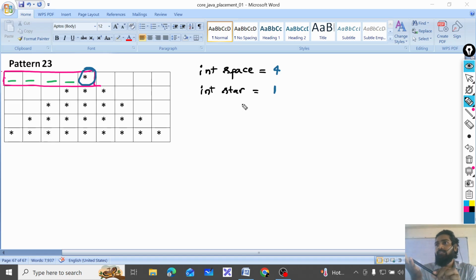Initialize the space variable with the number of spaces which are there in the first row only. That too before the stars, because after the star spaces, you don't have to print. Okay, now, in the first row, how many stars are there? That you are going to initialize with the star. Is it clear now?